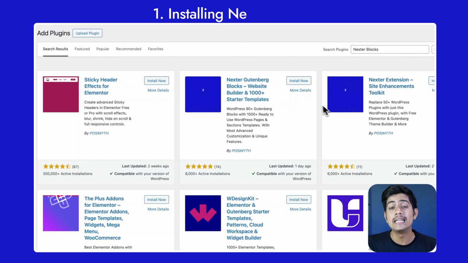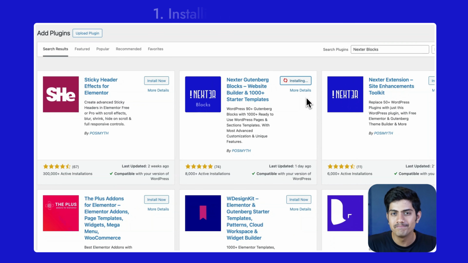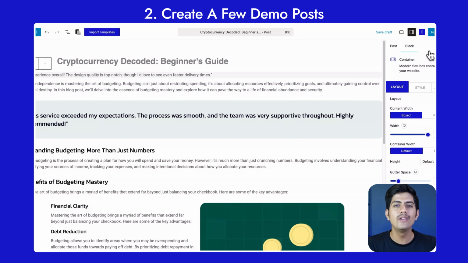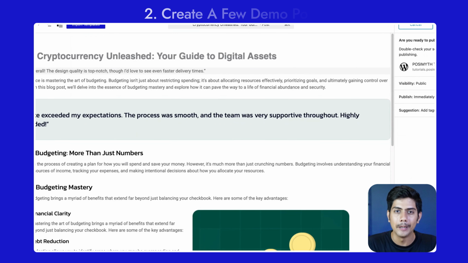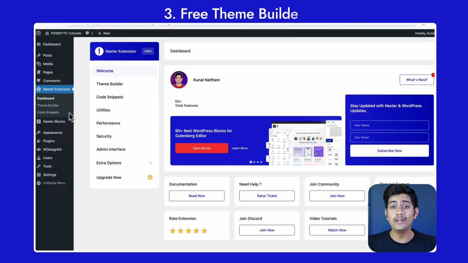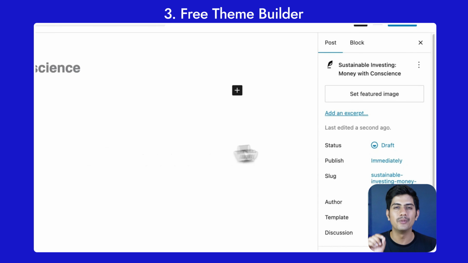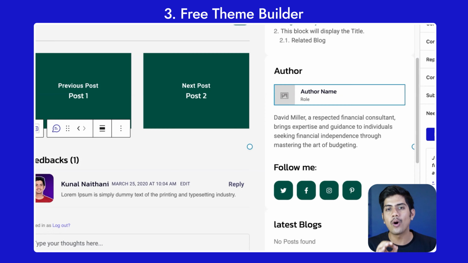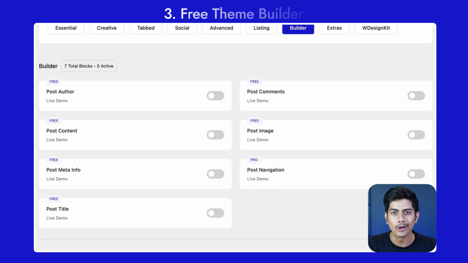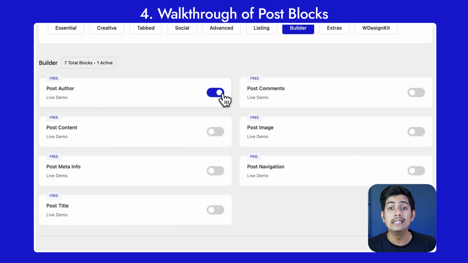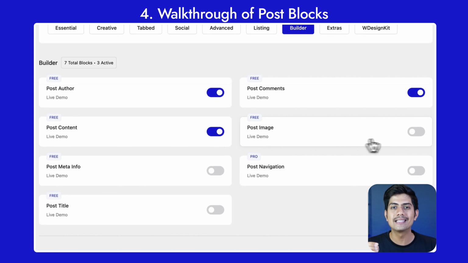Now, here's the flow I'll be going with. I'll start by installing a necessary plugin, that is Nexter Blocks. Then we'll create a few demo posts because working with real content always makes the design preview more practical. After that, I'll jump into the free theme builder inside Nexter Extension and customize everything from the featured image right down to the author's bio, all block by block. And don't worry, I'll walk you through each one of these post blocks in detail, so if you ever decide to use them, you can follow along and customize them fully.